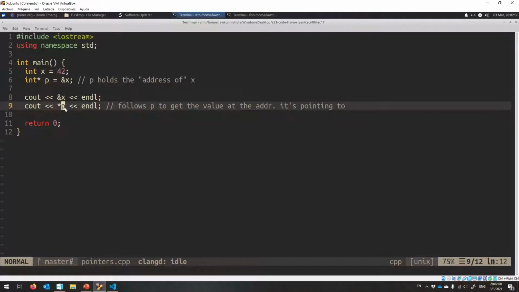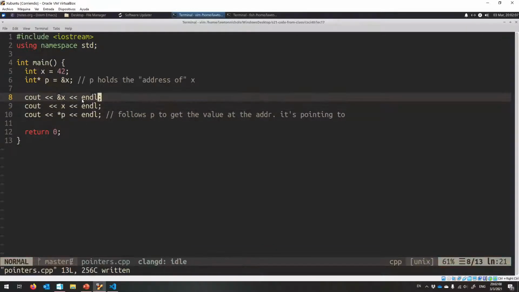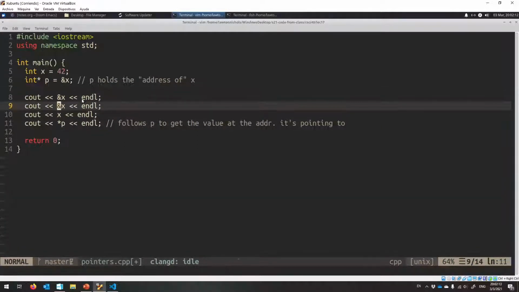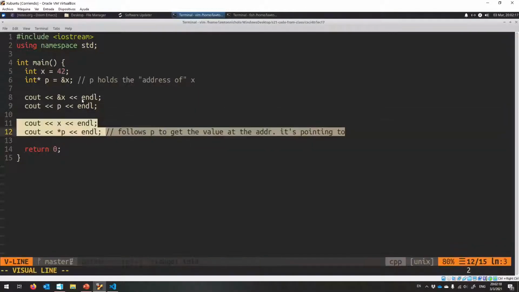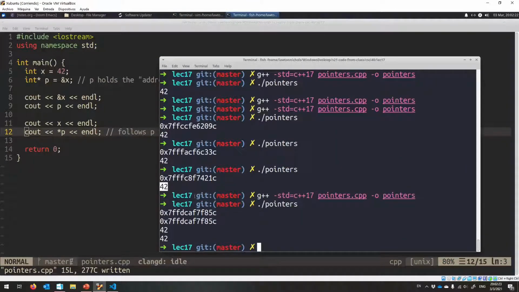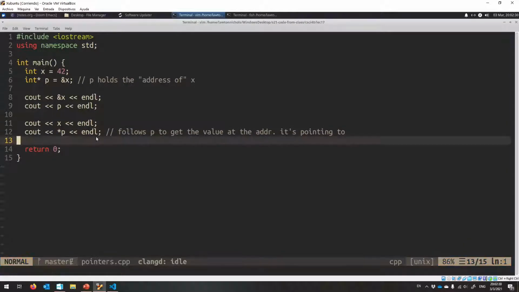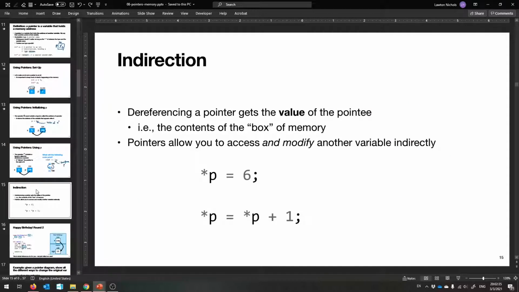So star p and just x, they're like synonyms, right? I could have just said x. And because ampersand x, the address of x, is held by p, instead of this, I can also just say p. These are the same. Interesting, huh? So these are the locations of x, and these are the values held in x. You can get there by saying x or by dereferencing p. Okay, so here we go.